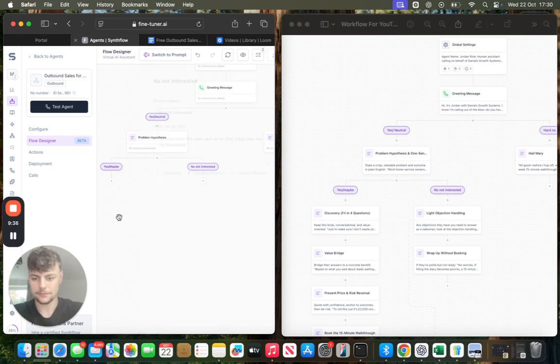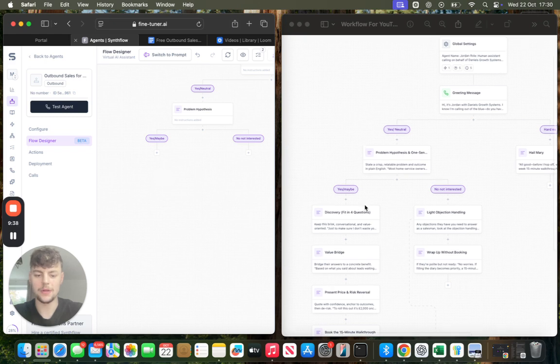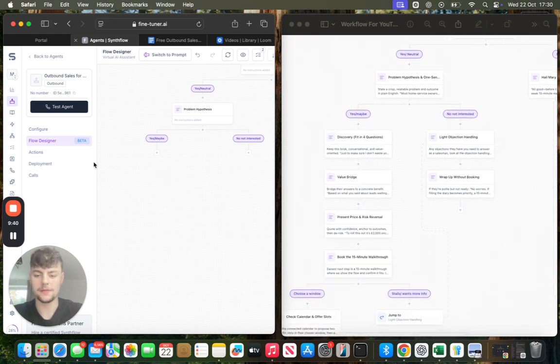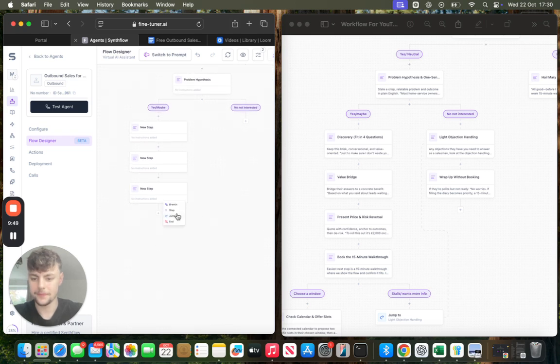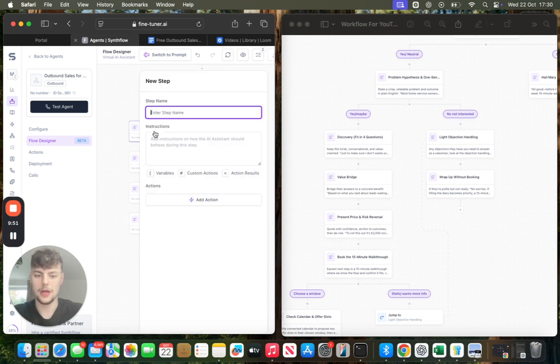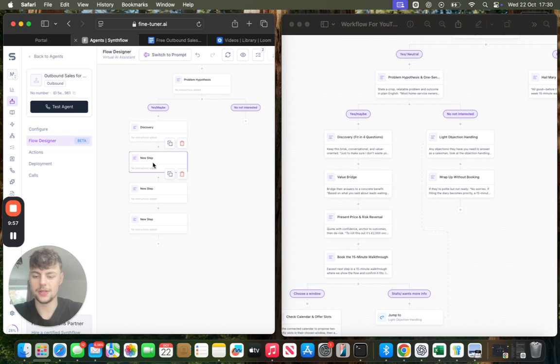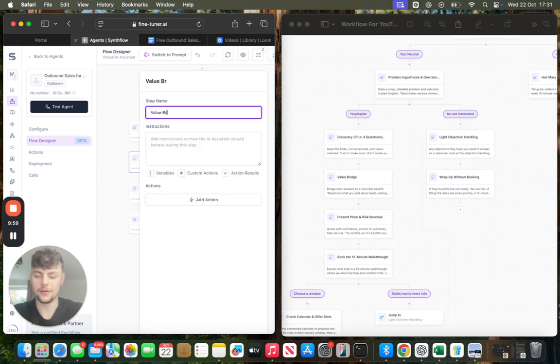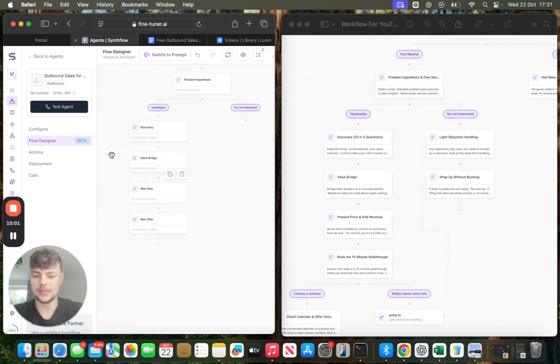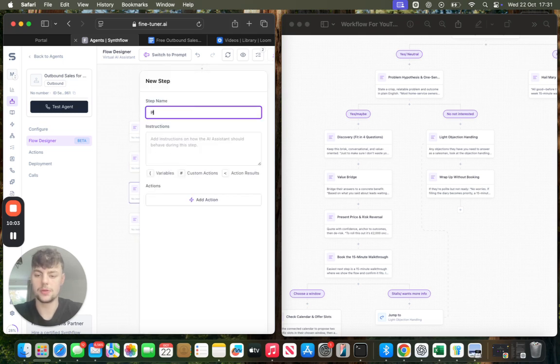Right. Then for the yes/maybe we have four instructions. I'll just add them in dead quick here, and I'll name them as well. So the discovery, that's pretty self-explanatory. I think all of you know what a discovery is. Here's where we give the value, and present the price and the risk reversal for the offer.